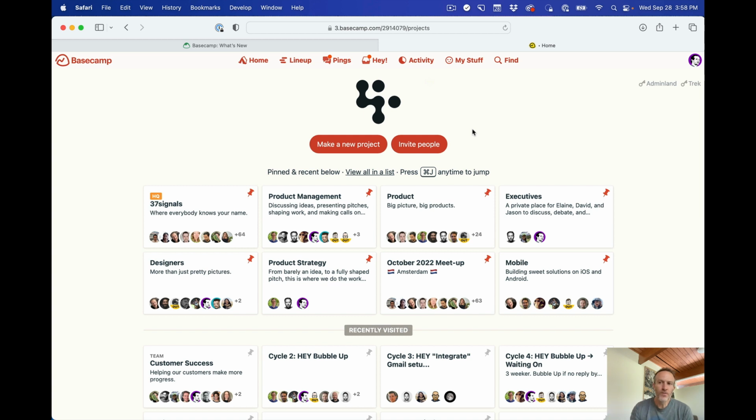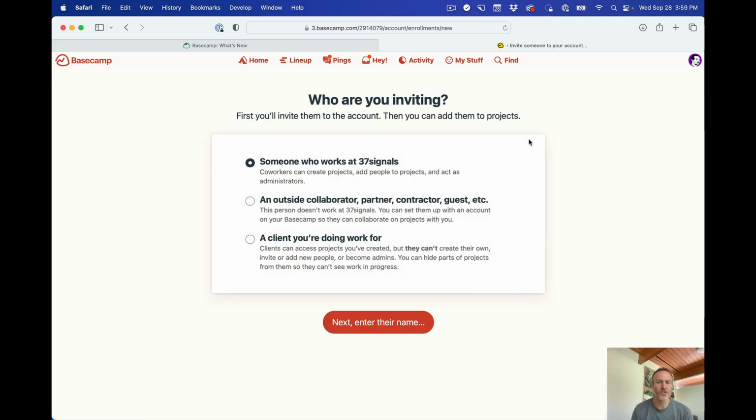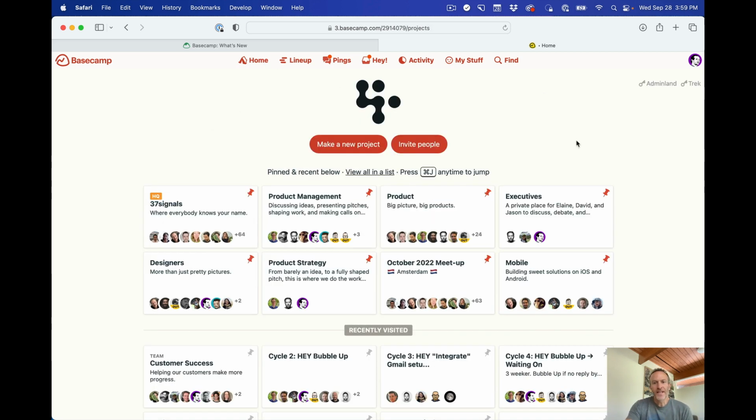We also have now moved the invite flow right to the homepage. So before, you'd invite people from within projects, which was actually quite a bit complicated depending on if they were in the account yet or not. We've elevated this. So now you just click invite people. We ask you what kind of person they are, someone who works at your company, an outside collaborator, partner, contractor, or guest, or a client. And you go through that flow. And so those two things now are much tidier.